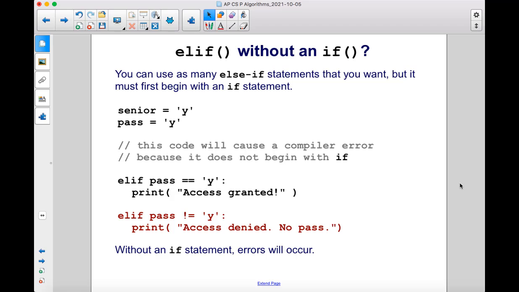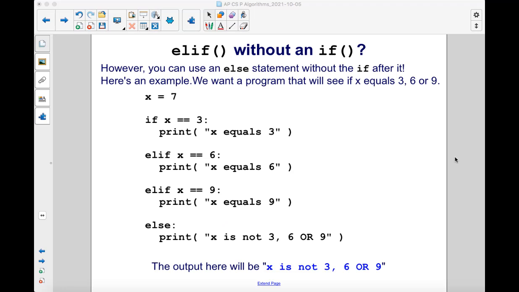You can use as many else if statements that you want, but it must first begin with an if statement. This code will cause a compiler error because it does not begin with if. You can see it starts with elif instead of an if statement. Without an if statement, errors will occur. However, you can use an else statement without the if after it.